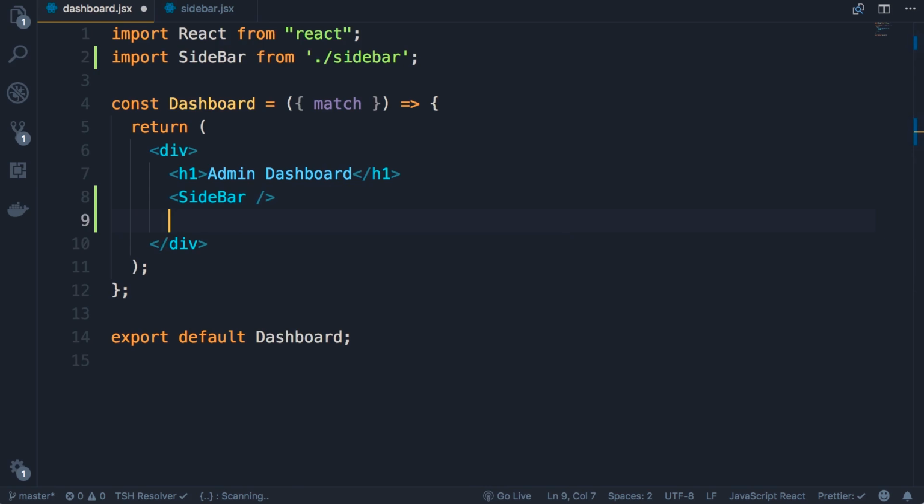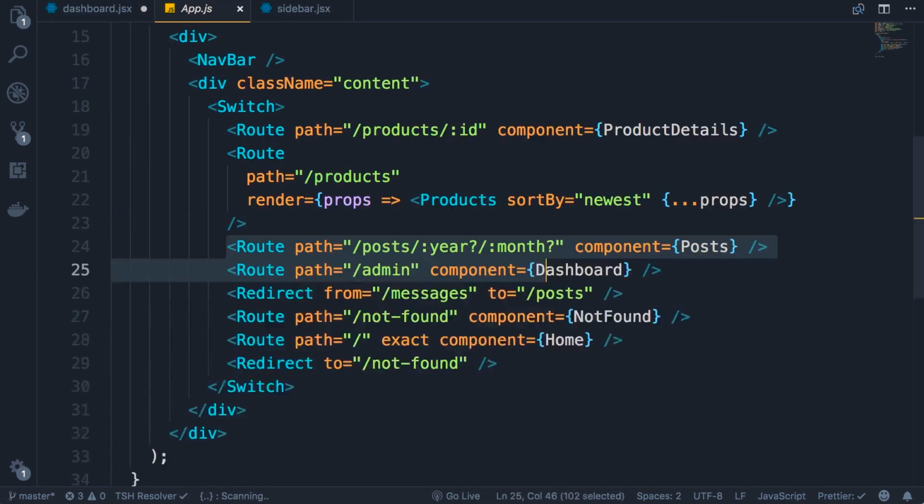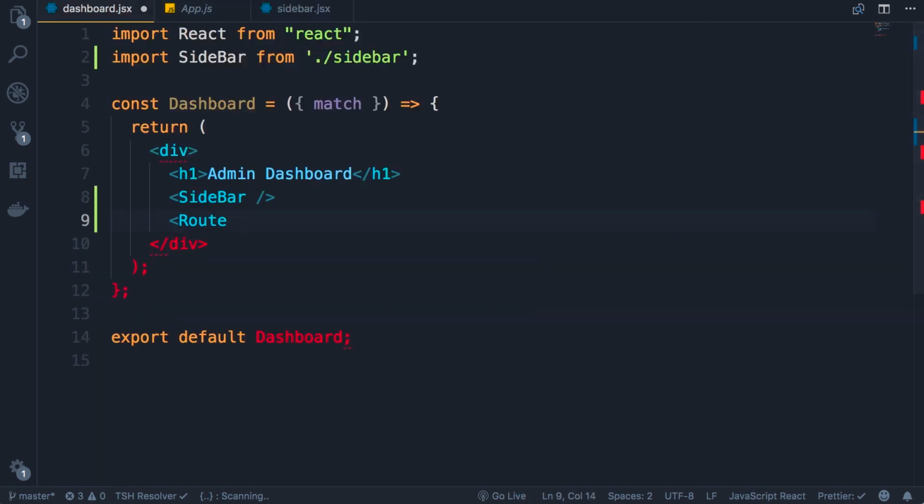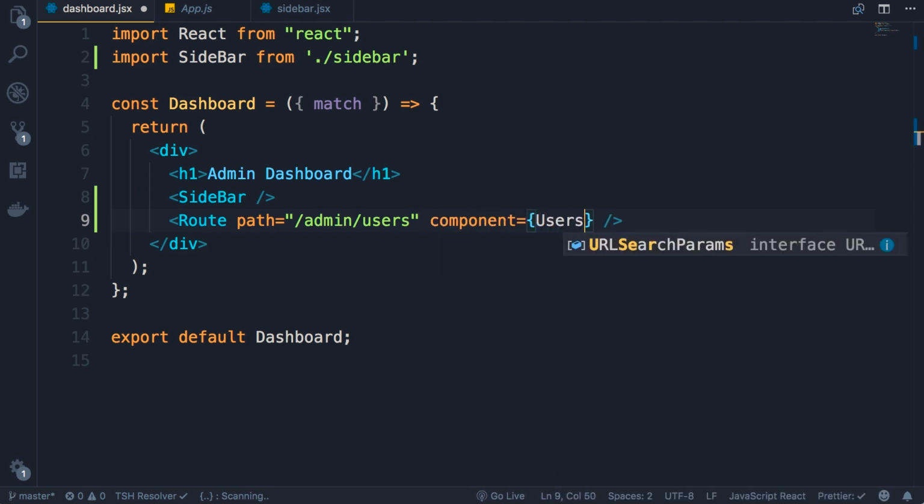Now next to the sidebar, we're going to have the content area. So here we can use the route component just like how we used it in app.js to render a component in the content area of our application. So back on the dashboard, let's add a couple of routes here. The first one, the path should be /admin/users. If this path matches, we want to render the users component.